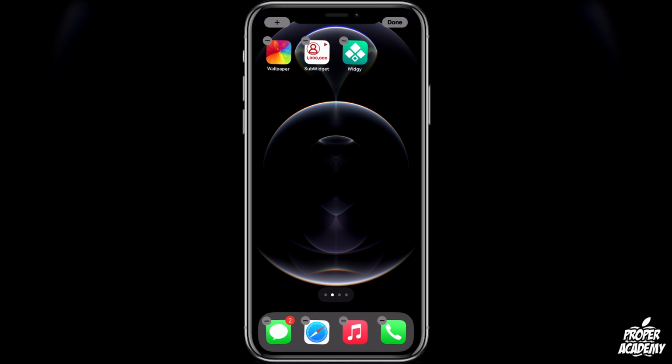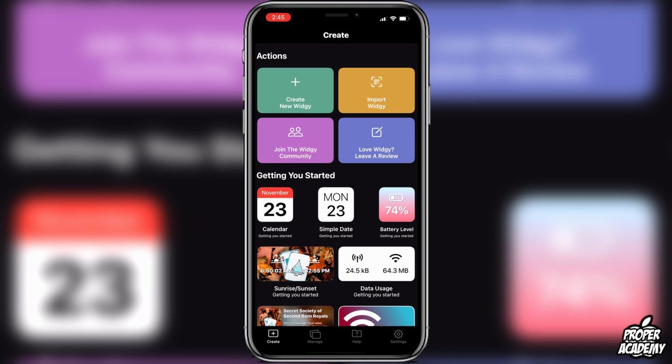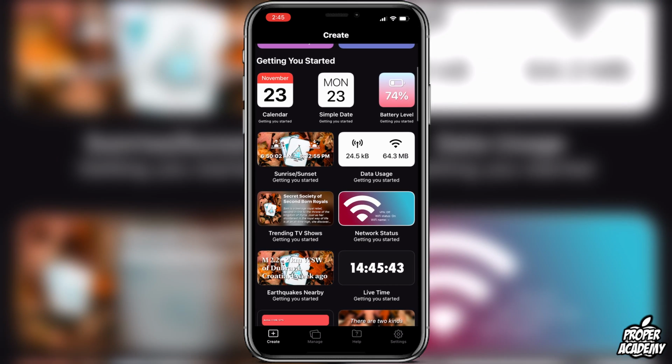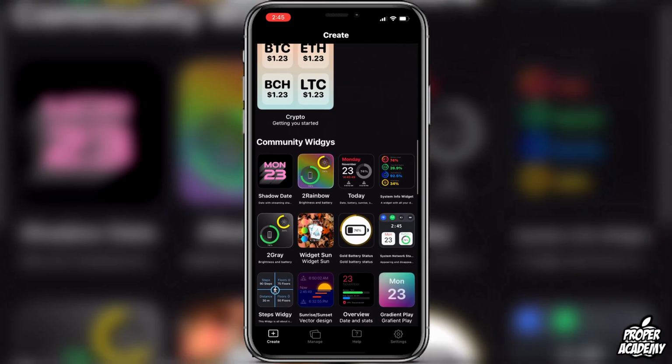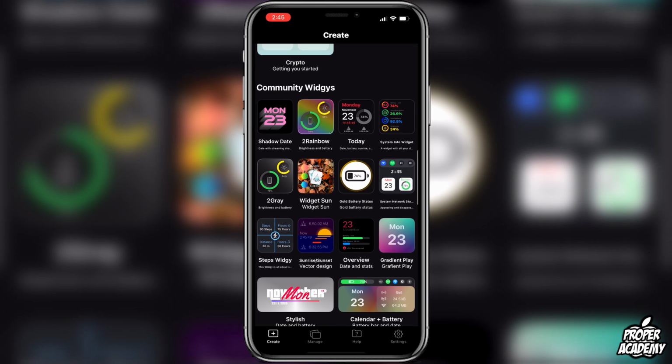Now, the next application I really like is called Widgy. I'll show you guys what it's all about. It's basically just like a kind of group where you can make widgets and share them with the community. And as you guys see here, there's some that they've made themselves. And then if you scroll down, you'll find the community widgets. So here, there's tons of different options.